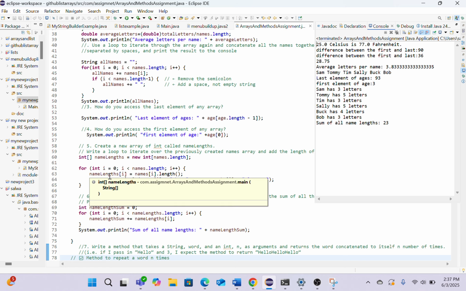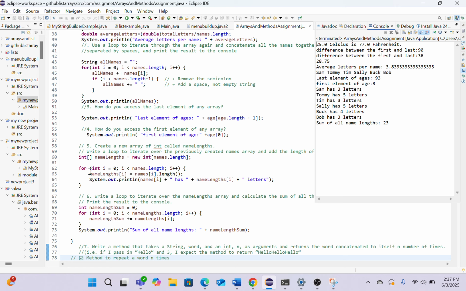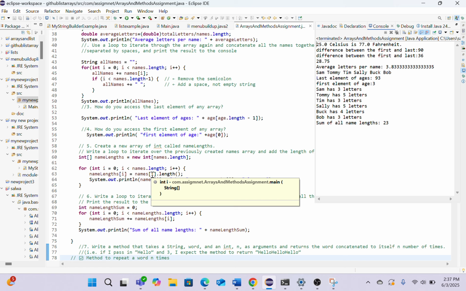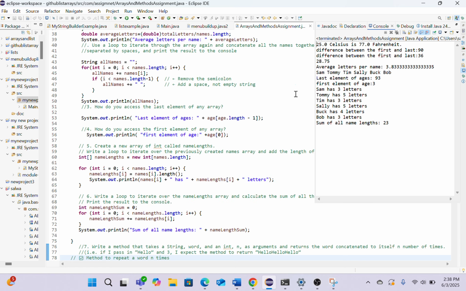Here's a normal for loop, and then we add each element to the name length, and then we print out the name length of each. We print out how many letters are in each name. So here we have Sam has 3 letters and 5.